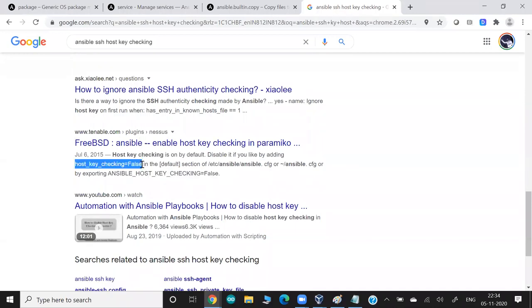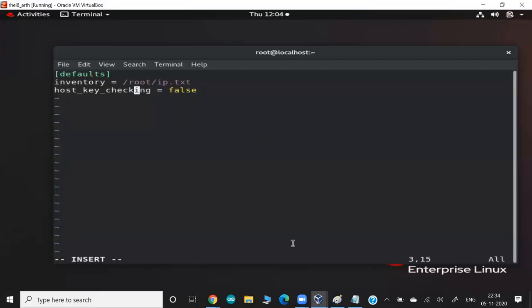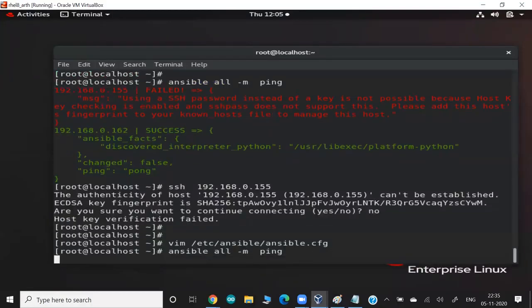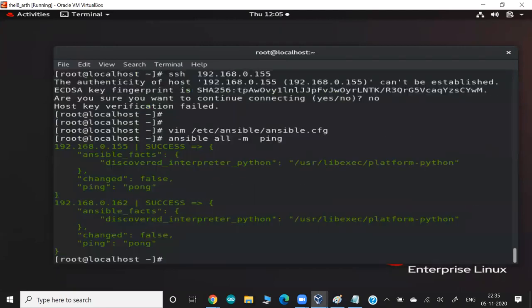Technically it means, if you're connecting to the system for the first time and it asks you to verify the key, don't verify. It means automatically accept the key. So you can use this keyword. Now if I run the ping command again, this time everything is connected successfully.